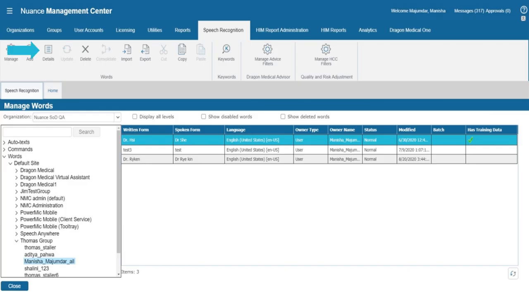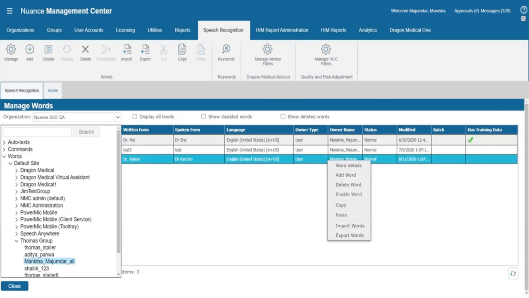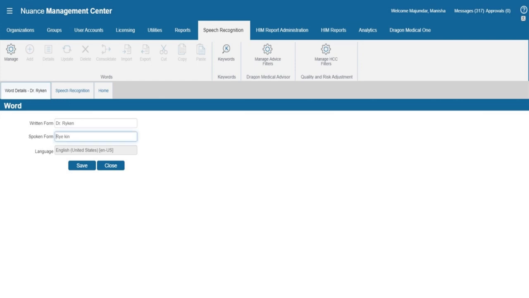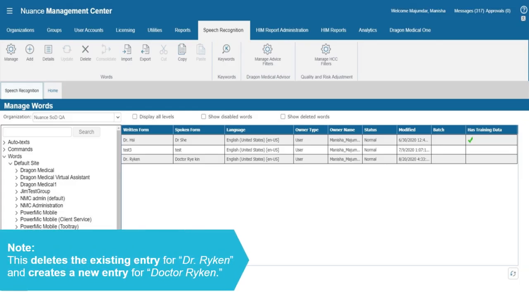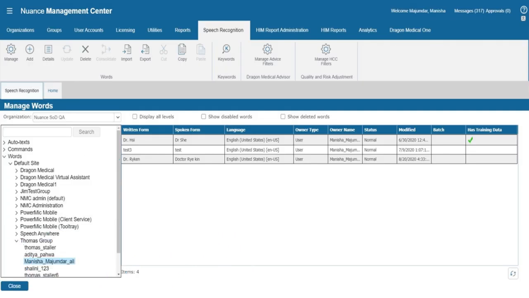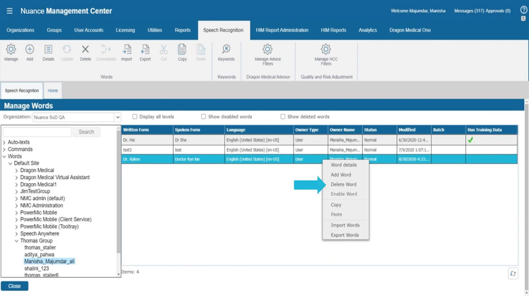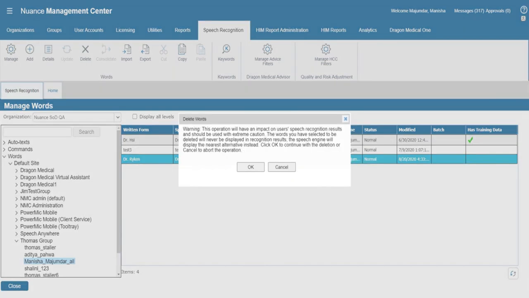To edit a word, click Details or right-click on the word and select Word Details. Make any required updates and click Save. Note, this deletes the existing entry for Dr. Ryken and creates a new entry for Dr. Ryken. To delete a word, click Delete or right-click the word and select Delete Word. The NMC warns administrators about the implications of deleting a word. Click OK to confirm deleting the word.